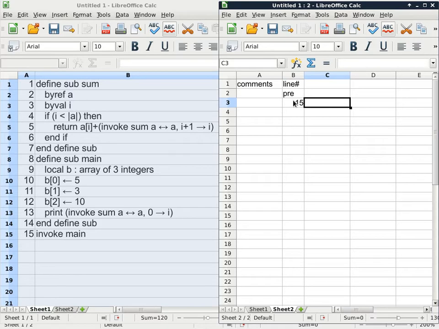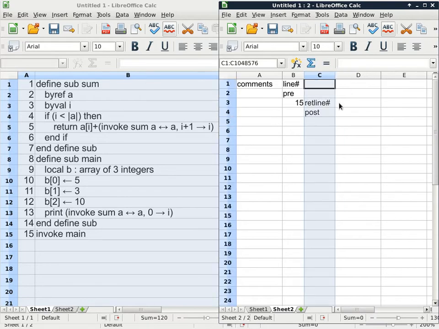Line 15 is invoking main. If you look through the entire subroutine main, it does not use a return statement at all. So that's why we can use a return line number in this case. And the return line number is simply post, which is the line following line 15. But there's some extra stuff we have to do because main has a local variable that we call B. But B is not a single variable. In other words, it doesn't take up just one single column. Every time we refer to an array, it occupies multiple columns.